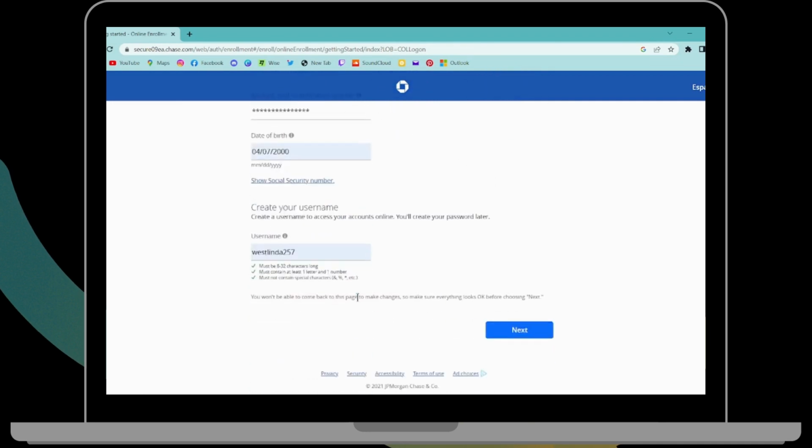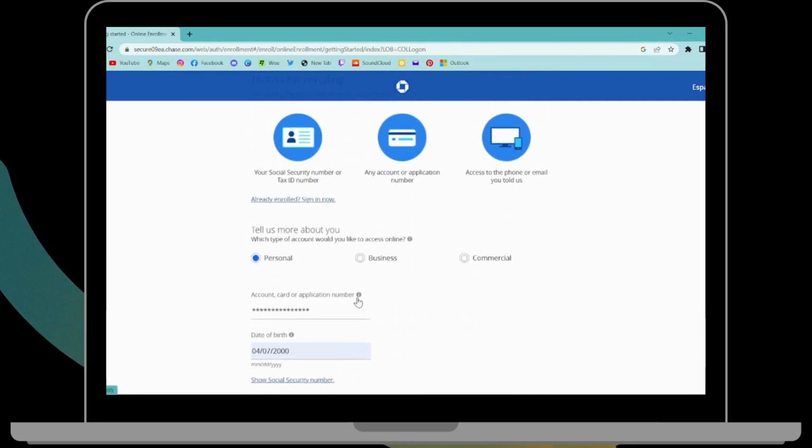And after entering this information, click on next, and on the next step you have to have an account or application number, and after entering that you can click on next, and this is the last step. Here you have to enter your phone number or your email address, and then you will get a code, and after entering that code you will be successfully registered to Chase Bank online account.